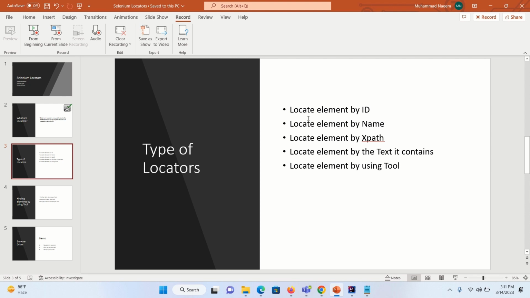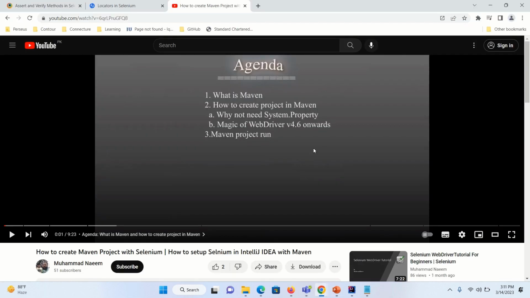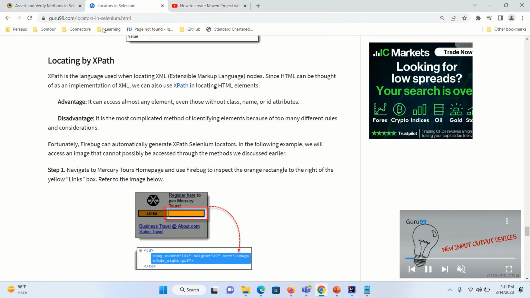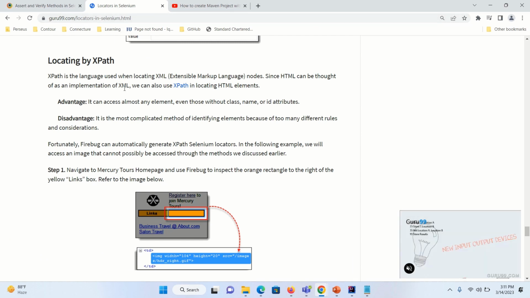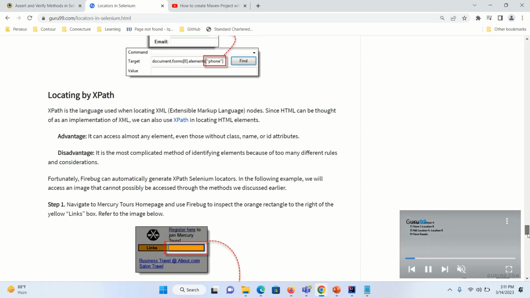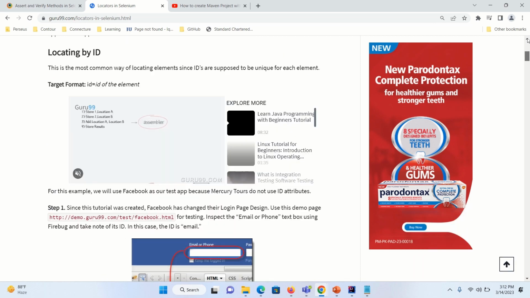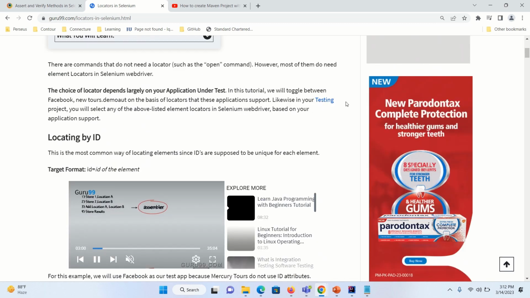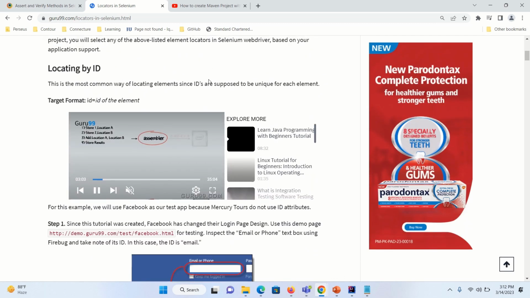So let's discuss how many types of locators we have. We can locate any web element by ID, by name, by XPath, by the text it contains, and by using a tool. There is a very informative website called Guru99. Here we have a complete topic about locators. So let's discuss how we can locate.